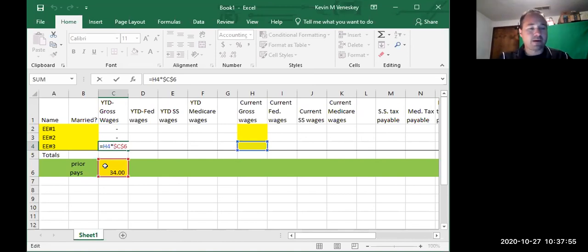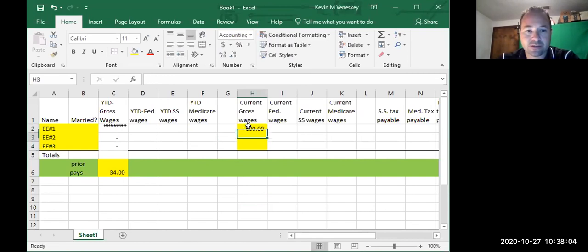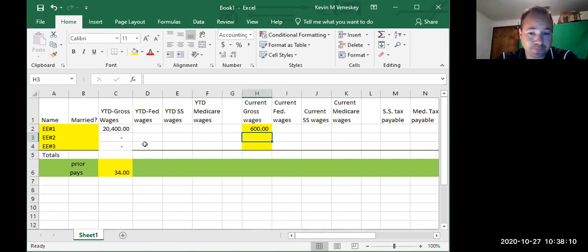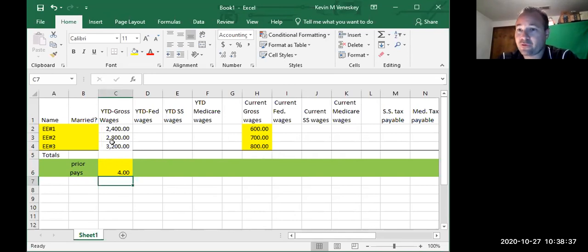So let's put in some easy numbers and make sure it's working all right. Let's say that the current wages for employee 1 was $600. I want to make this column a little bit bigger so I don't have those dollar signs. Let's say this employee made 700 and this employee made 800. So it's telling me what their prior gross wages are up to this point. And if I said this is now the fourth pay this period, instead of going back and recalculating all this, all I need to do is say this is my fourth pay, and these are what we've made so far. So we're nowhere near the FUTA cap yet.